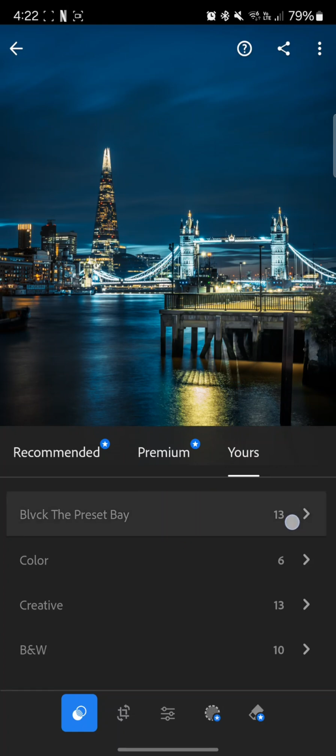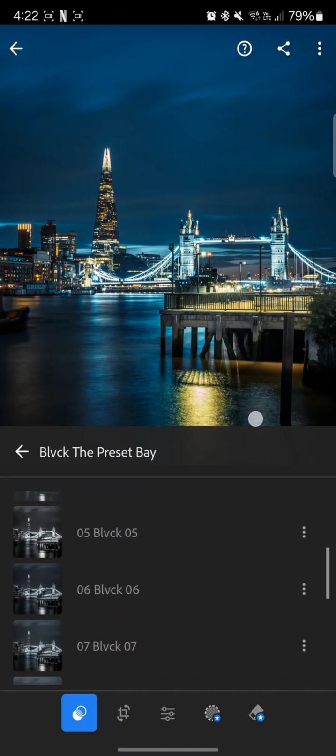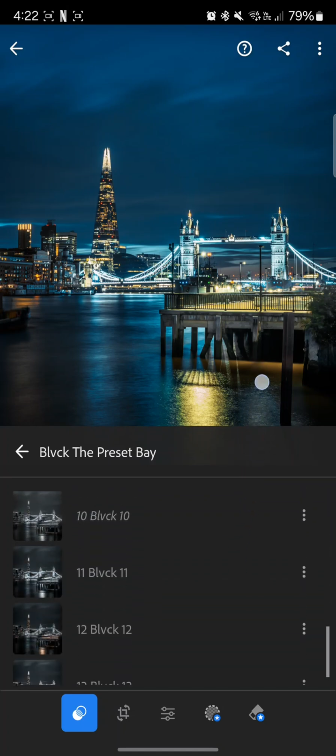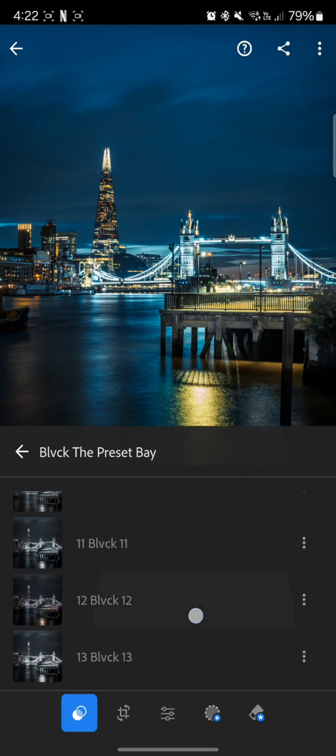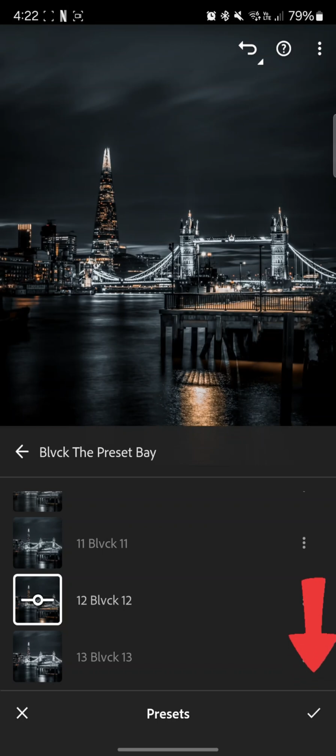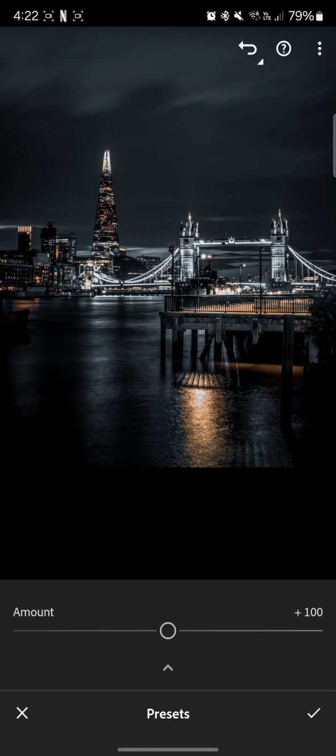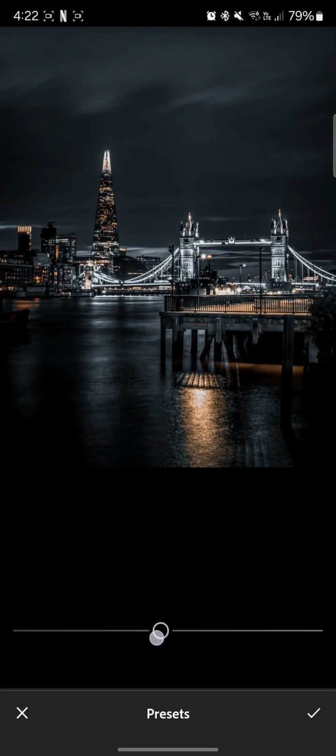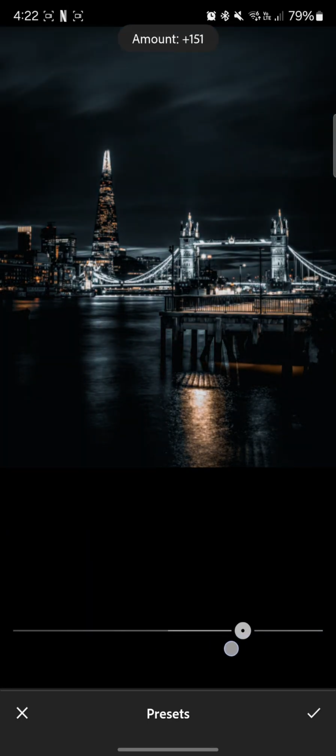To do so, you can find the presets by collection name under the Yours section. Select the desired preset to apply it. You can hit the check mark if you're done. You can also adjust the intensity of the preset by tapping on the icon to the left of the filter name and sliding the slider to increase or decrease the strength. Hit the check mark when done.